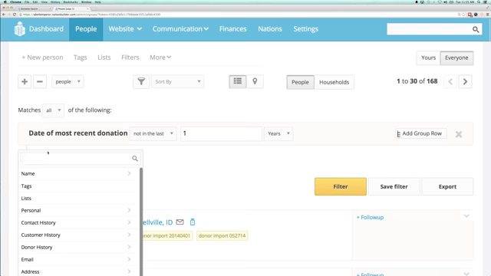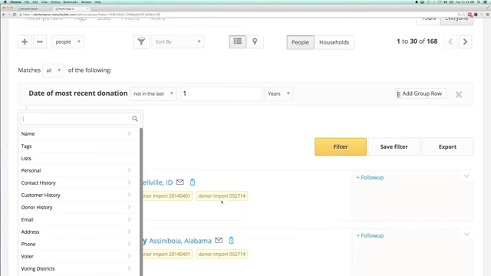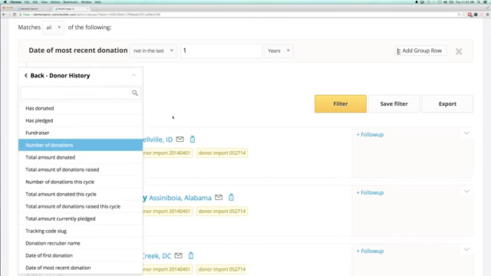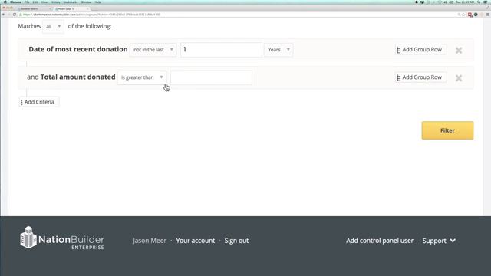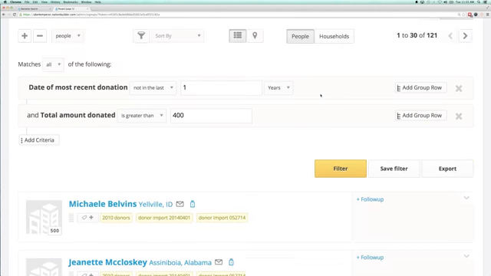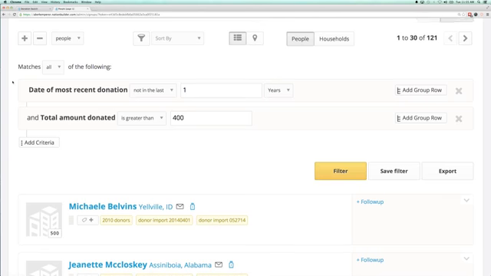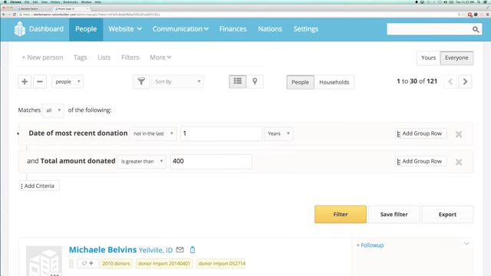Okay, maybe we'll get even a little bit more narrow. People who donated in a total amount greater than $400. This is our high dollar donor outreach. Okay, that gets us down to 121. Cool. So we've now identified these folks, and we may want to actually do some outreach to them.